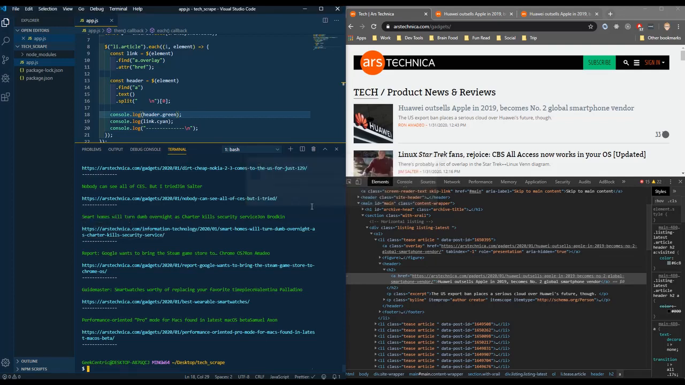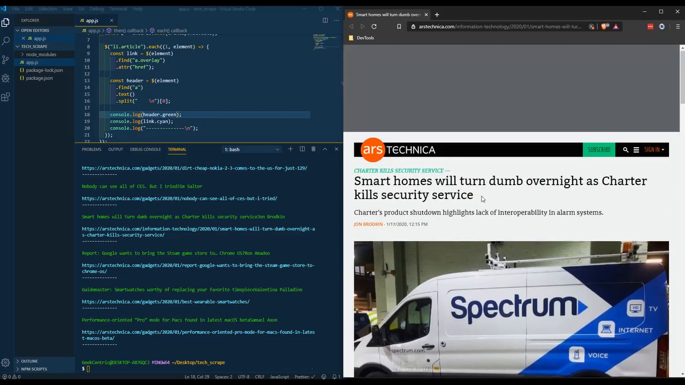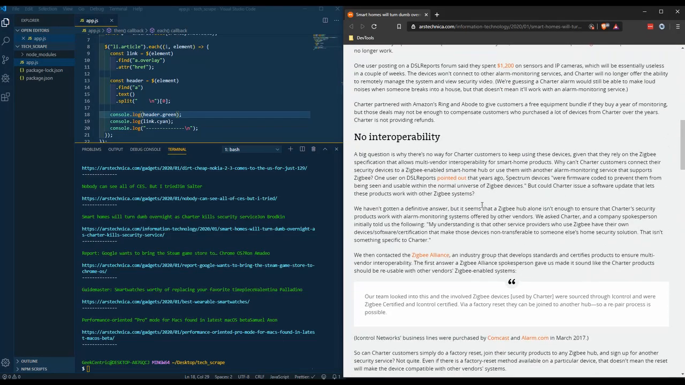And that's scraping in a nutshell. It's pretty easy, super useful when an API isn't available. If it's on the internet, it can be yours.